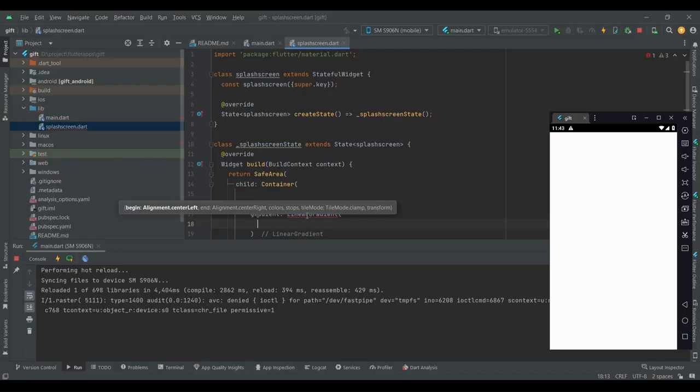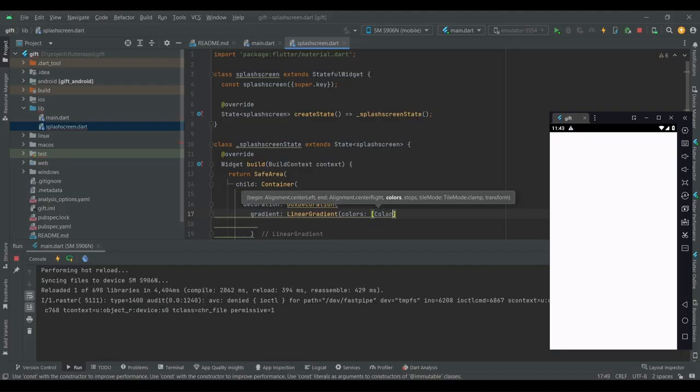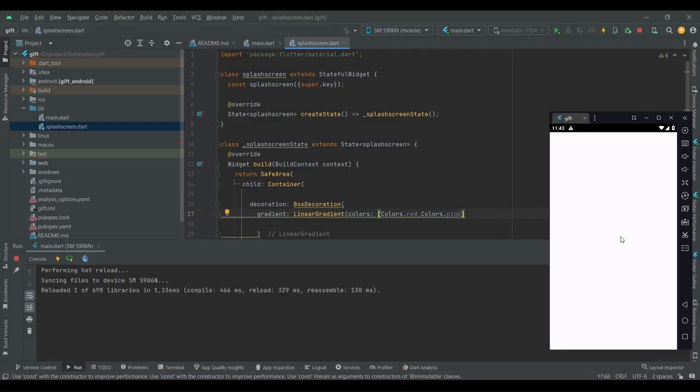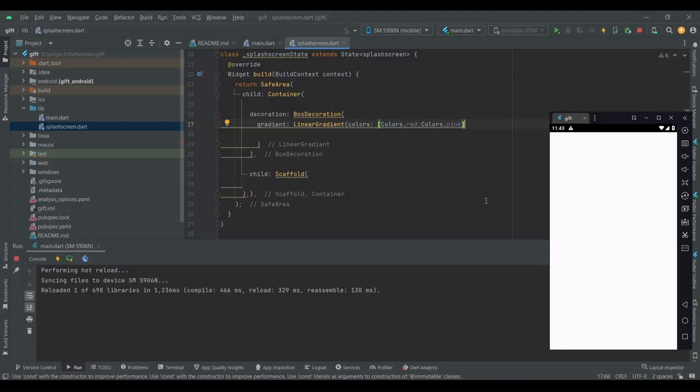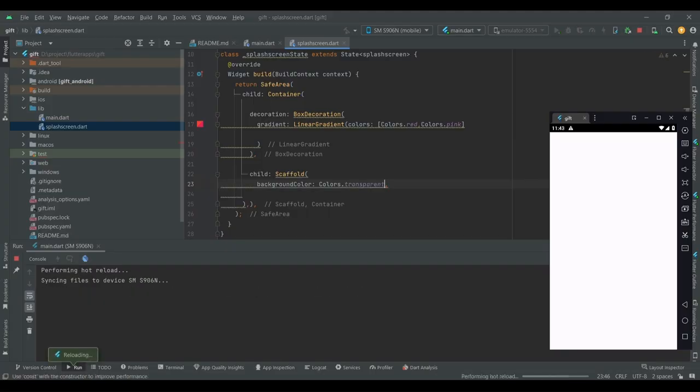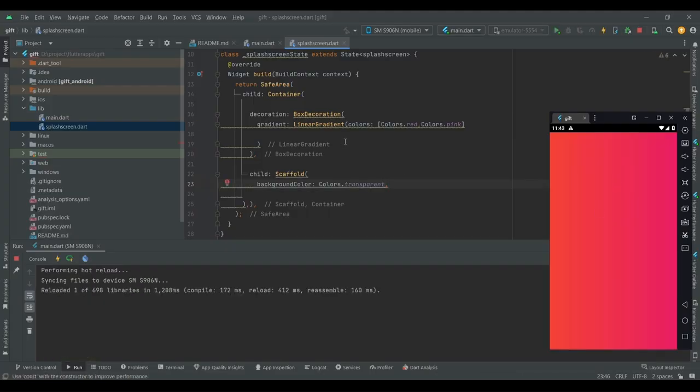Then we have to add a list of colors. I'm going to add colors dot red and colors dot pink. Okay, now if we save this, we cannot see any changes, as safe area color is white, as scaffold color is white, it is hiding it. So we have to change the background color of the scaffold to transparent. We save this. See, now we got it right.